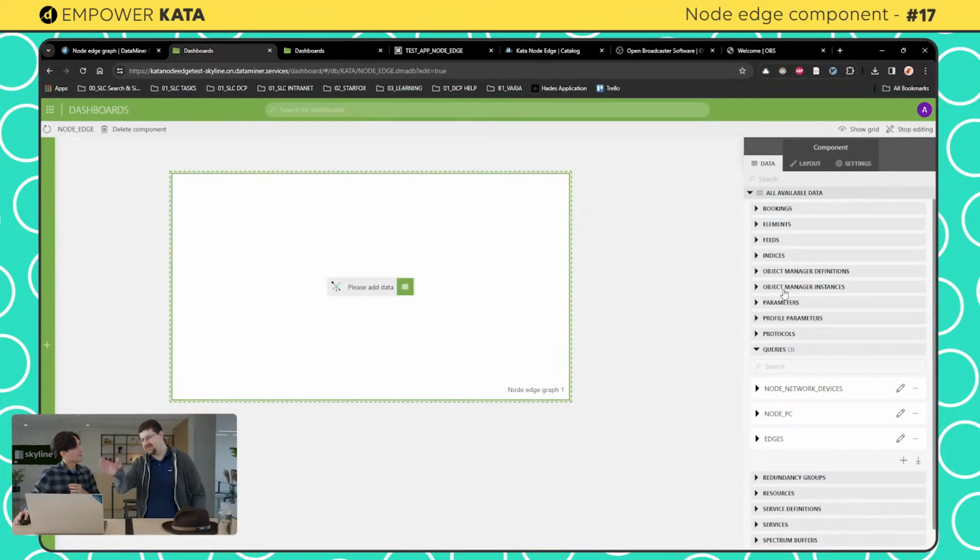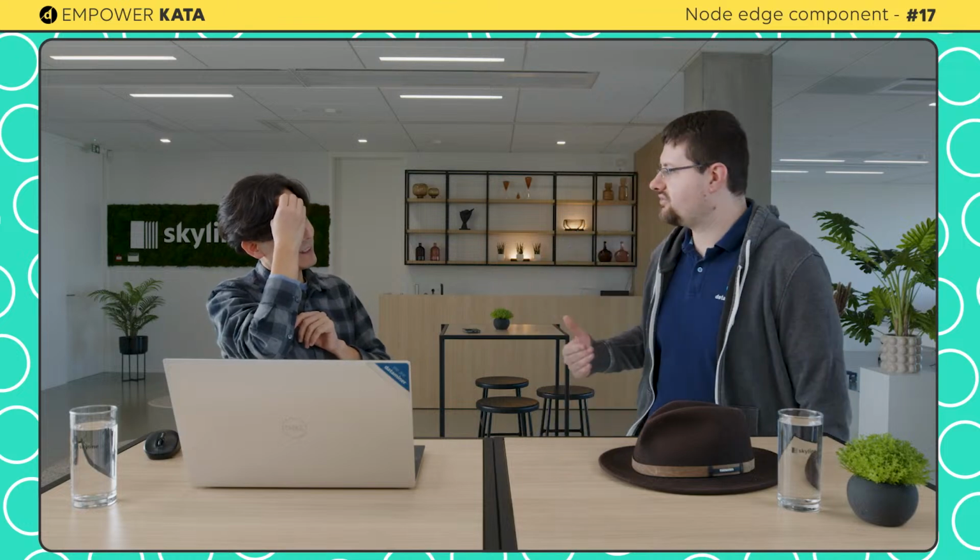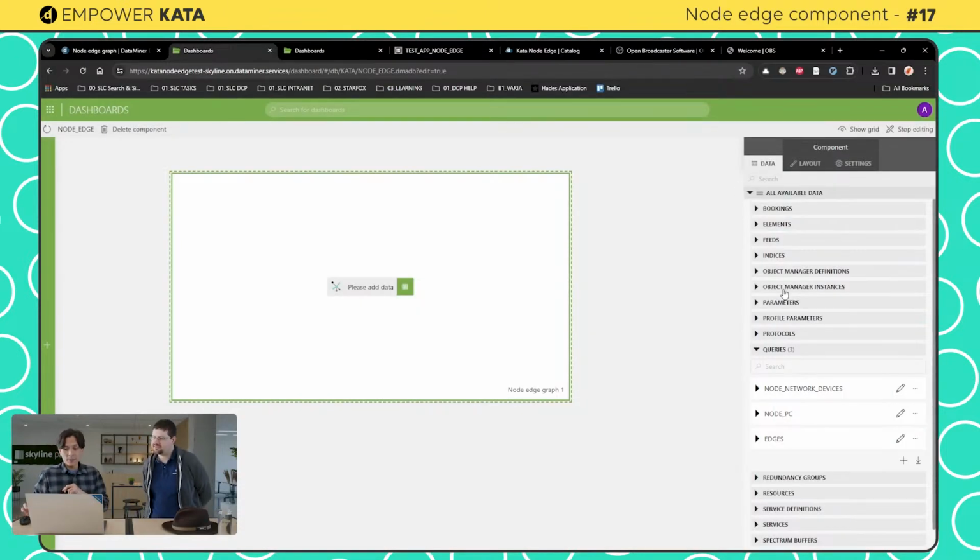Sorry, I was following behind a bit. But indeed, the queries are part of your inputs on the right there, when you build a dashboard or low-code app. So queries are the only ones currently, GQI queries. Exactly, yes. GQI queries. So, for example, I have here 3 queries.